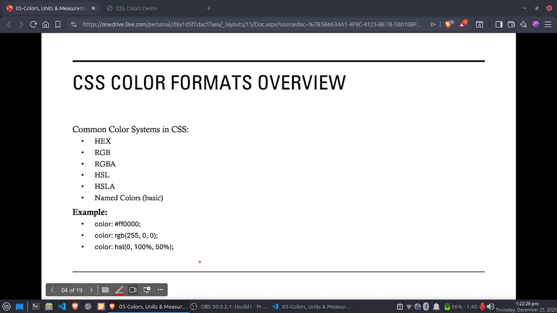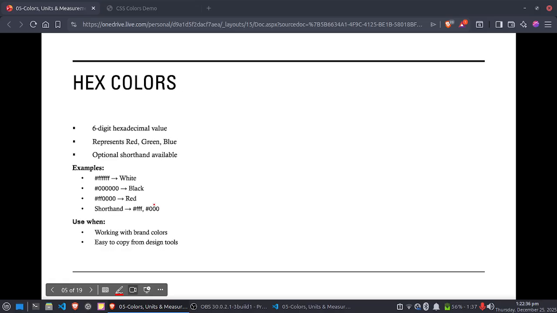Now, color formats. CSS supports multiple ways to define colors. That is hex, RGB, RGBA, HSL, HSLA, and named colors like red, blue, etc. So let's first understand hex. Hex is the most commonly used format.